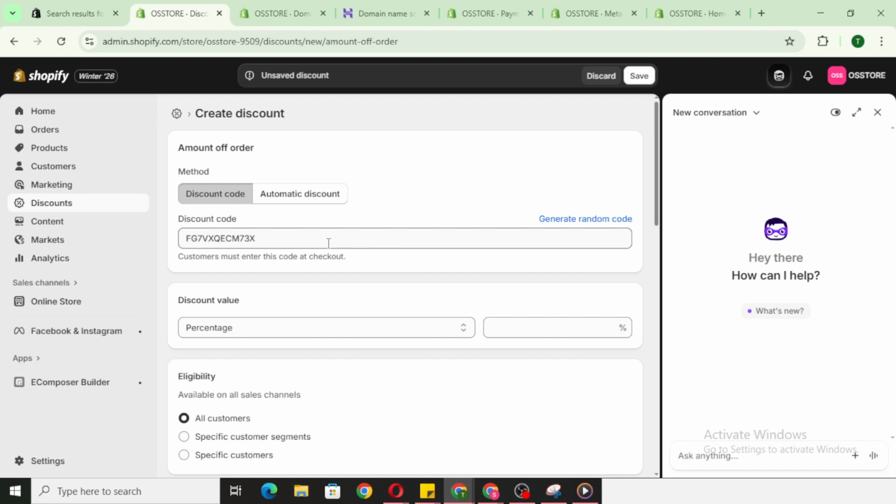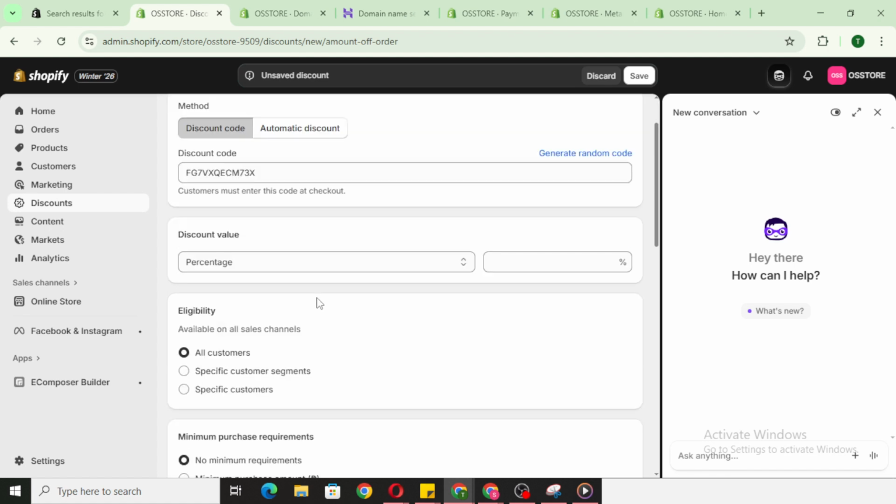Now set the discount value. Decide whether it's a percentage or a fixed amount, then enter the number that fits your promotion. This is what actually lowers the price at checkout, so double-check the value before moving on.